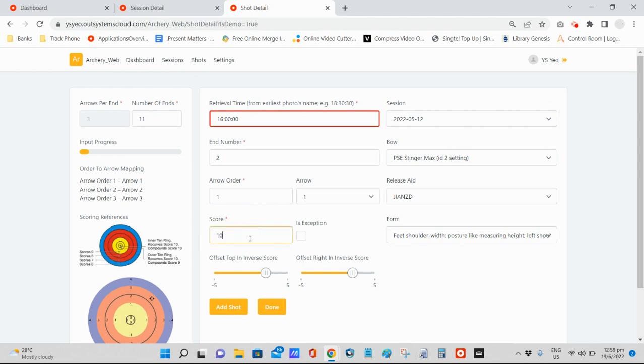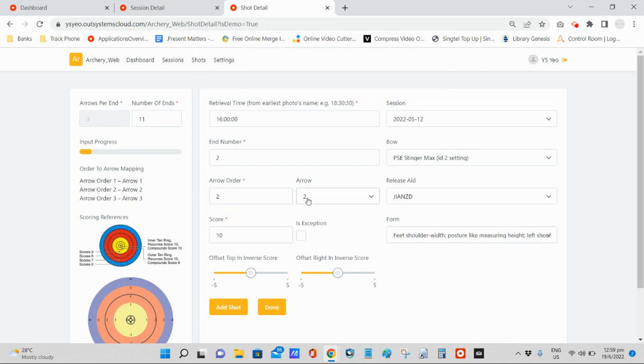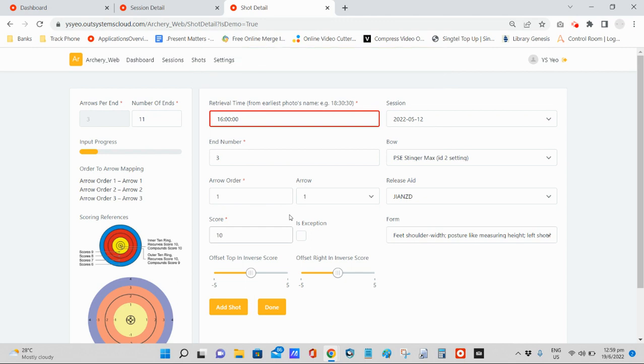So let's say I put 10. 10 would be towards the center. See, it automatically increments to 2, because the system knows that arrow 2 is being used for the second arrow order. That's why it automatically fills in this part. Add another shot, 3. As I move to end number 3, you can see all these things map back nicely again. So these things help to prevent human error.